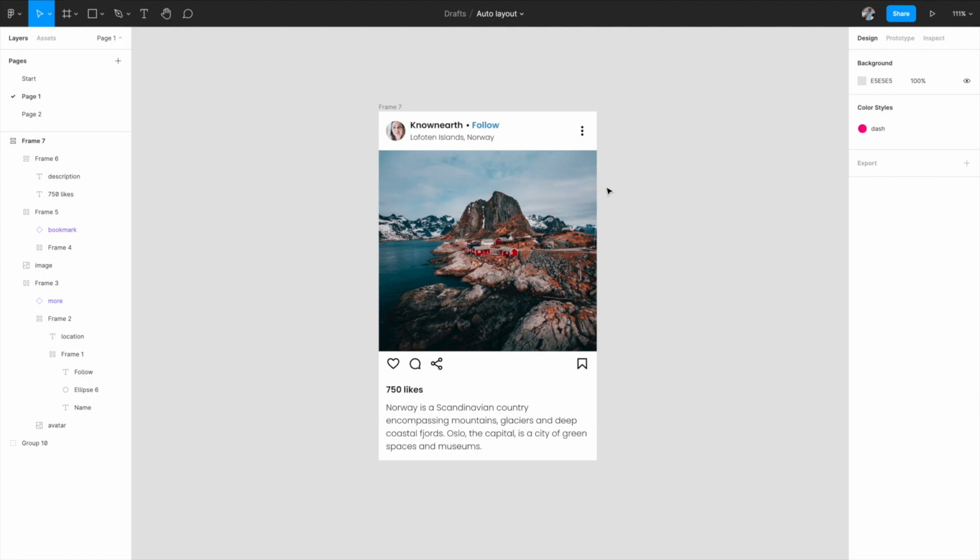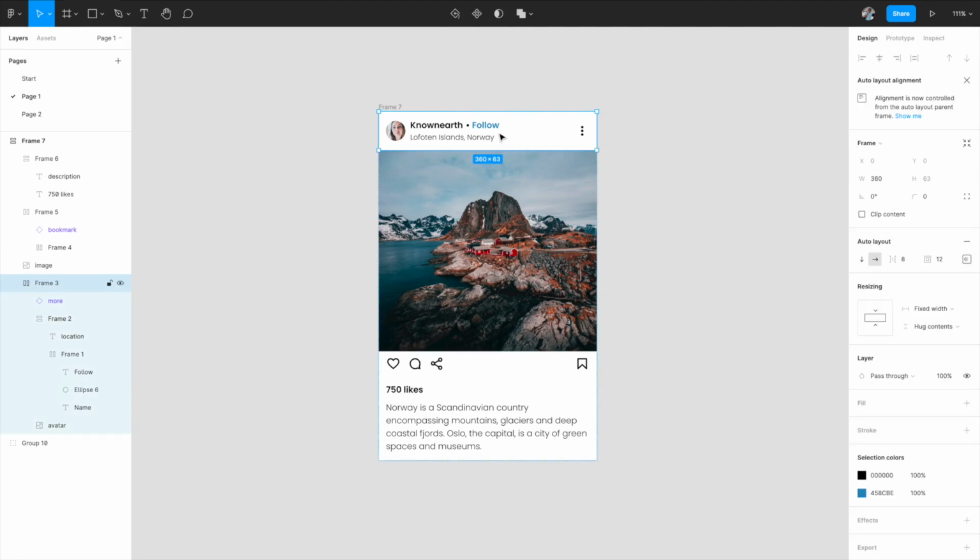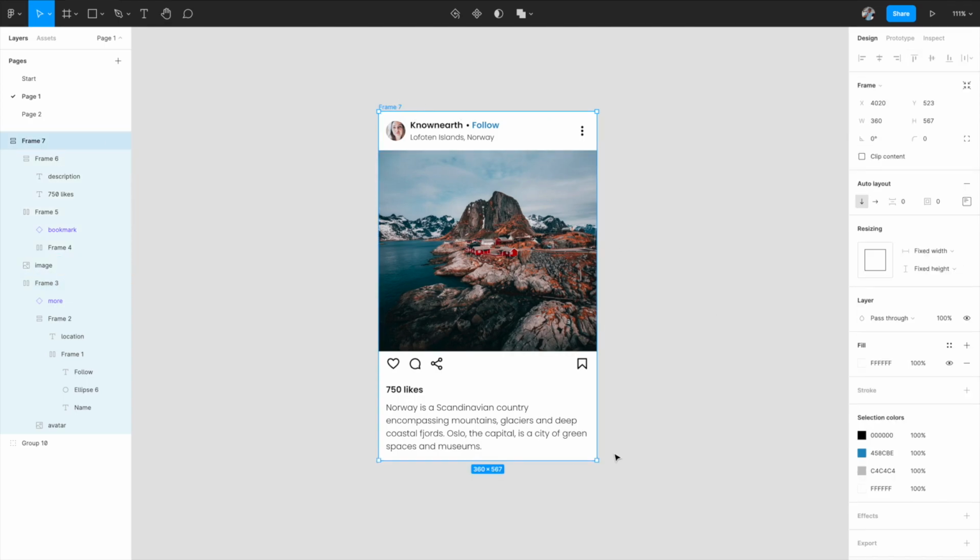So we can come here and select the first frame, the top frame. If you see, it's set to fixed width. We want it to fill the available space that is given to it. So we can come here and in the horizontal direction, we can do fill container. Now if we do fill container, let's see what happens. Perfect. So the first top frame is now working as intended.